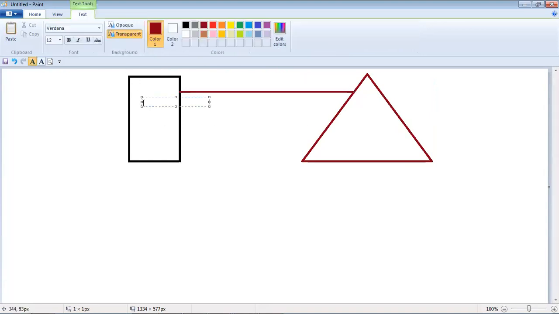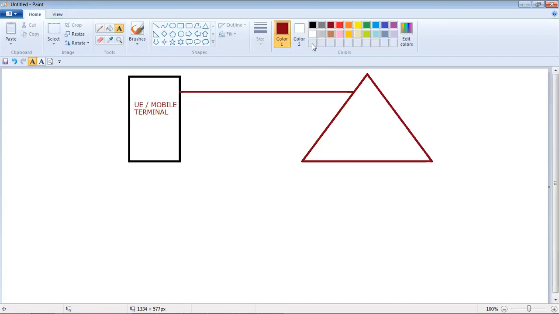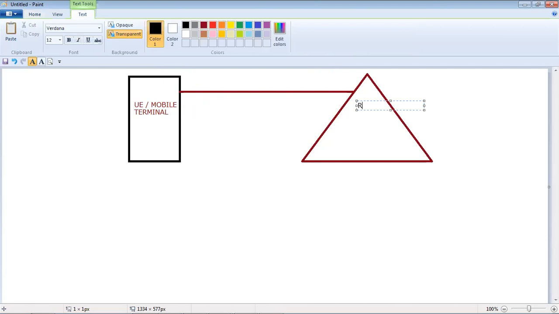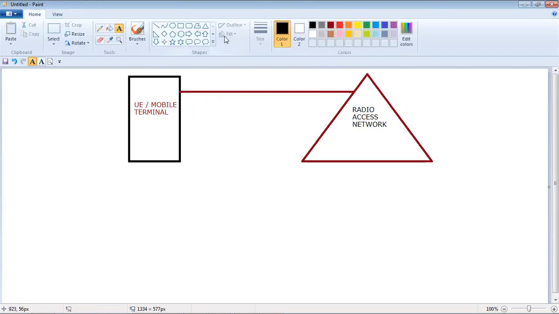This is my user equipment, or in simple language, mobile terminal. And then this is my radio access network. When we say radio access network, basically it is the endpoint of the radio from where we are connected to the main network. This is, for example, my core network.